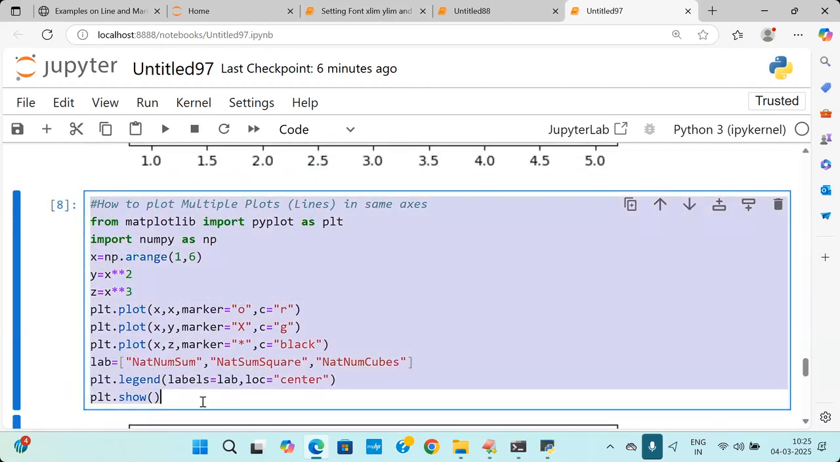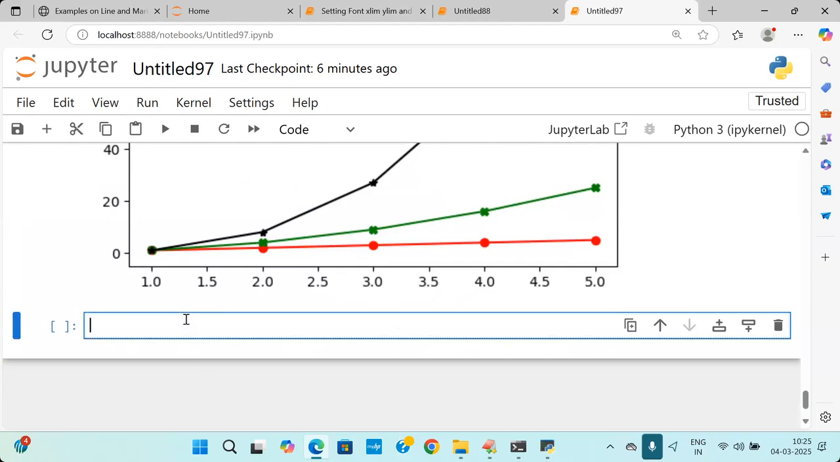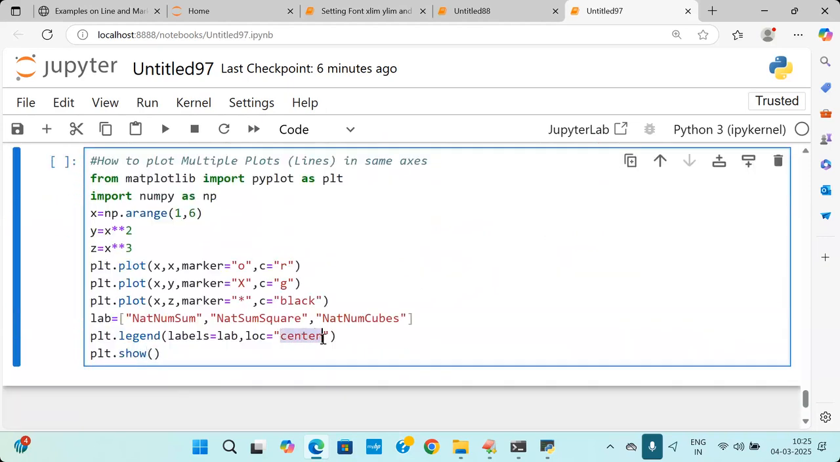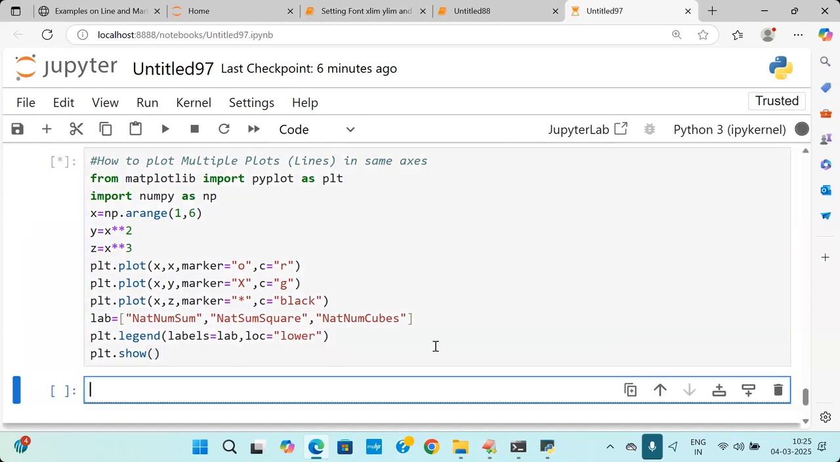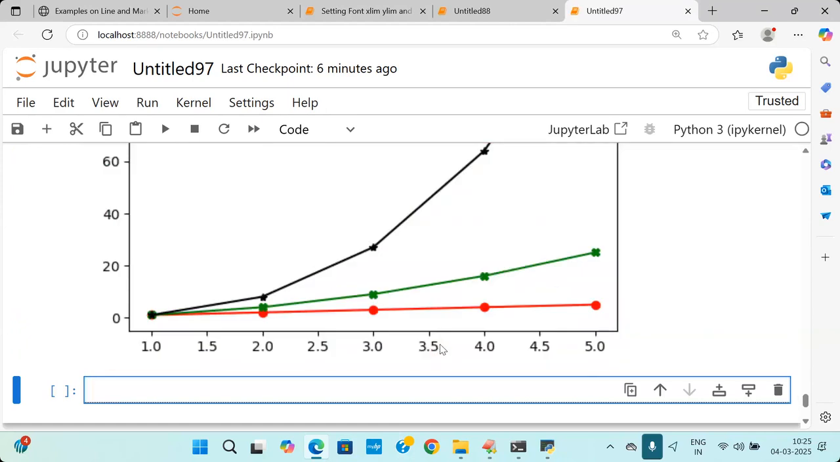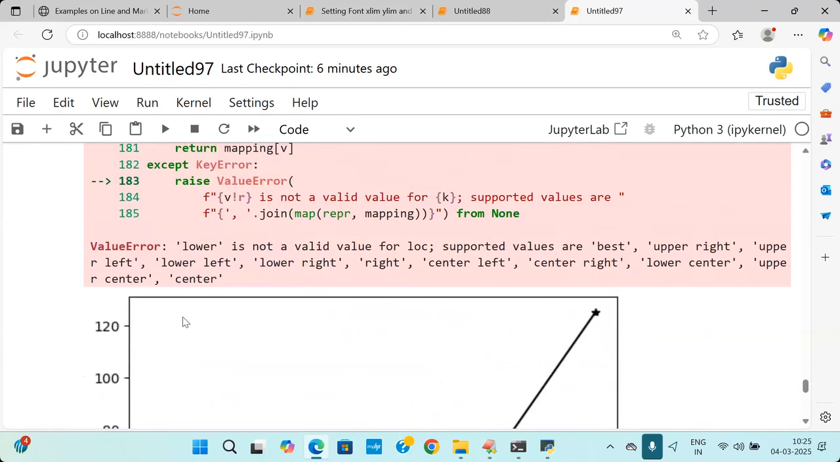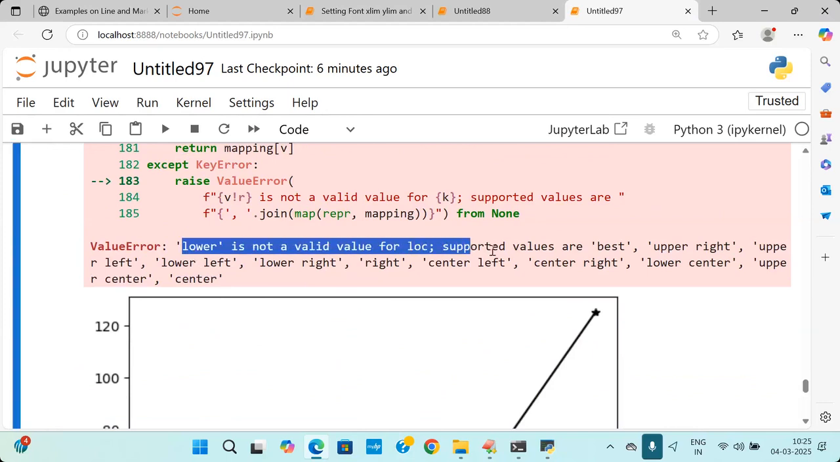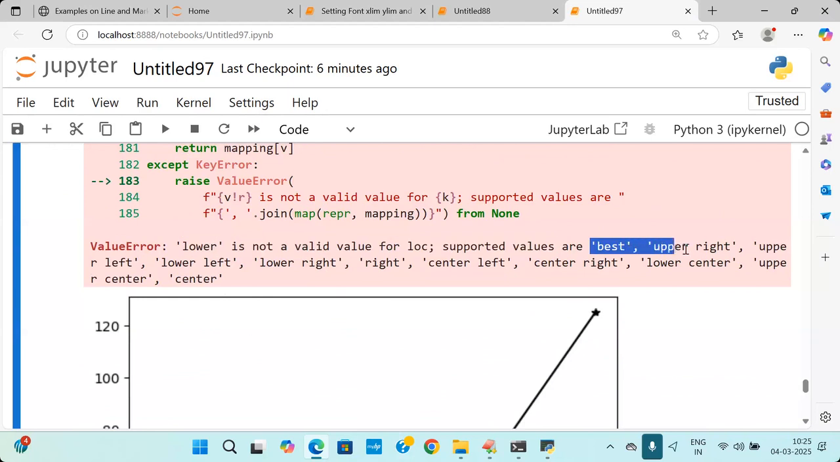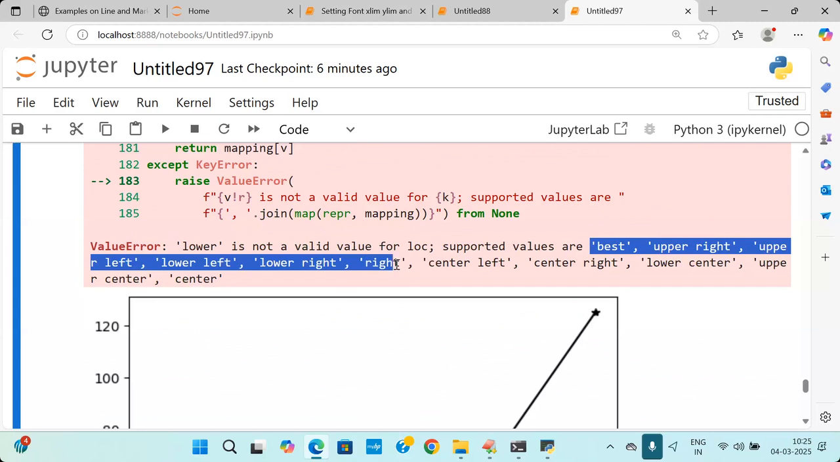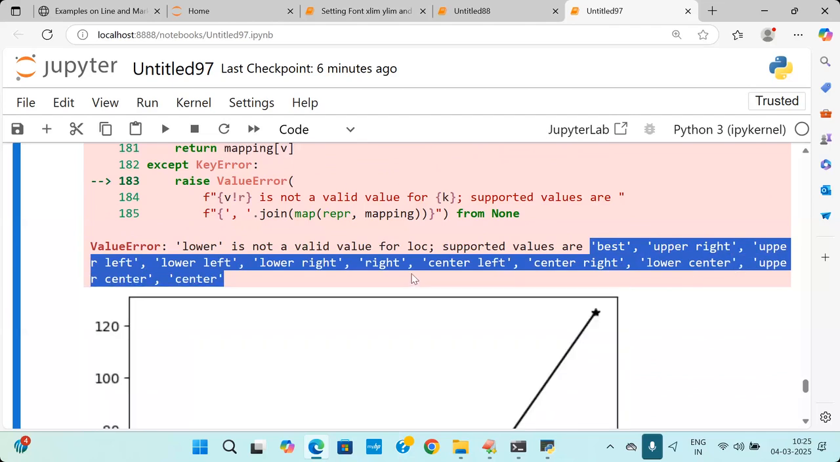If you type any wrong LOC, you can mention that value. So something like lower, I'm just trying to write lower. If it is giving an error, we will rectify it. If the result comes, we will enjoy. Now we got the answer. What is this? Lower is not a valid value for LOC. Supported values are best, upper right, upper left, lower left, lower right, right, center left, center right, lower center, upper center and center.